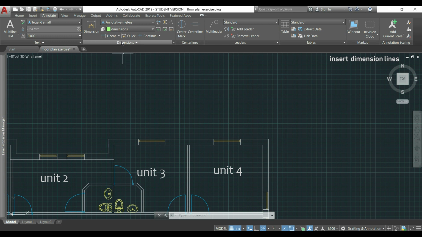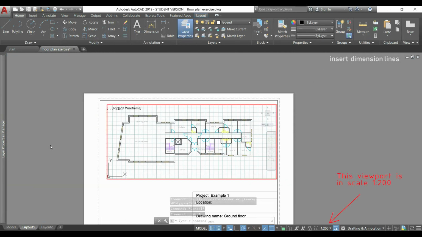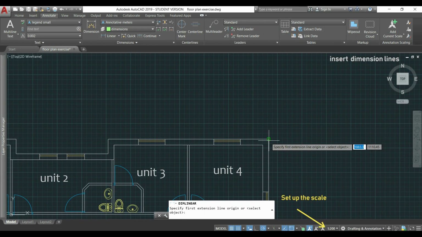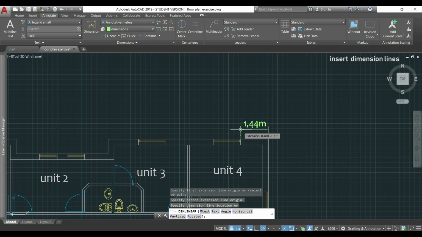Finally, we can insert a dimension line. It's simple. Click in this arrow, and here you can see several ways of inserting dimension lines. We are going to click in the first one, linear dimension. But before, for annotative dimensions, we have to set up the scale. And this has to be the same scale of a viewport that I want my dimensions to appear. So I put the scale 1 per 200 and I can click for the first point and the second point. And here you have a dimension line.